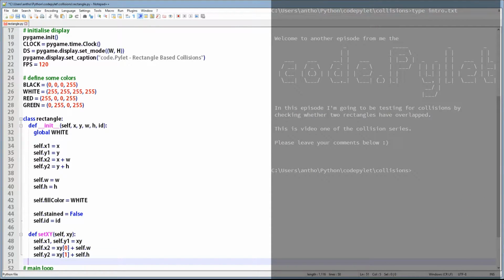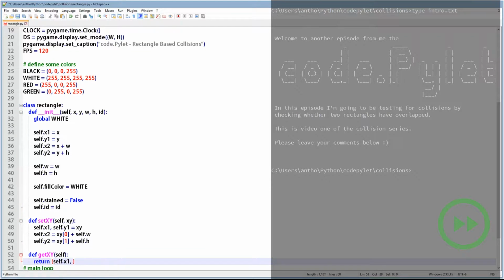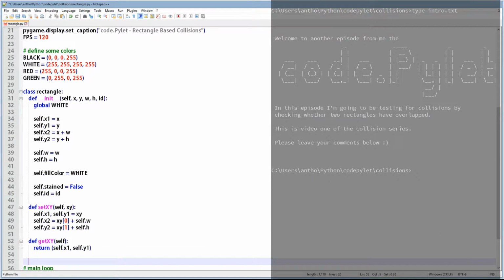Set xy changes the location of the x1 and y1 coordinate and then uses the rectangle's width and height values to recalculate the x2 and y2 position. We'll use this function to set the coordinates of the first rectangle in a list of rectangles to the mouse position. Get xy returns a tuple of the rectangle's x1 and y1 coordinate. This is so we can pass the tuple to functions in Pygame that require coordinate values in this way.